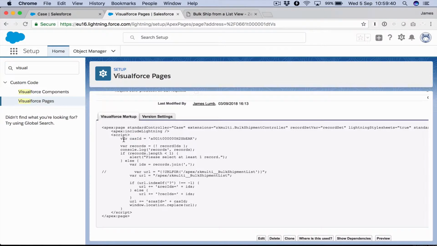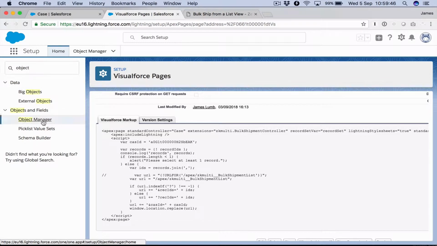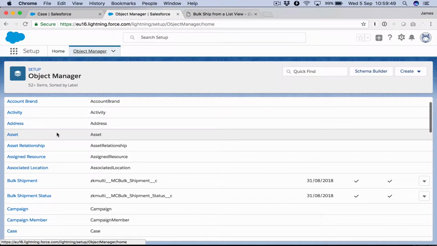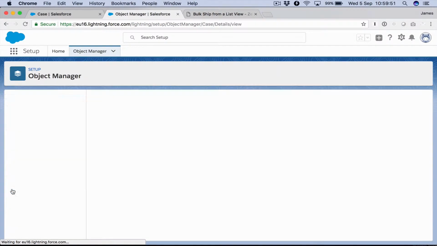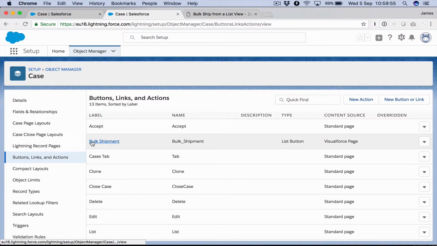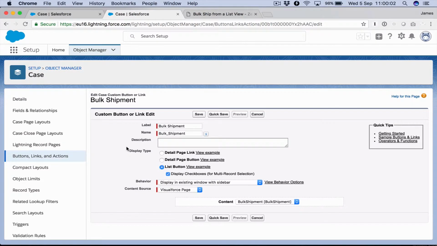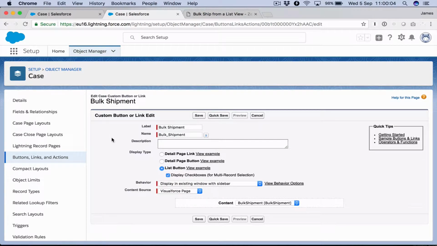The second thing you need to do is, if we go to Object Manager, we'll need to create a button. So if I go into Case and I go to Buttons, Links and Actions, you'll see that I've actually already created this bulk shipment list button. I can come in and edit this, and so I've called it bulk shipment. You could call it anything: mass shipment, ship orders, ship returns, or ship prospectuses if you're a university.